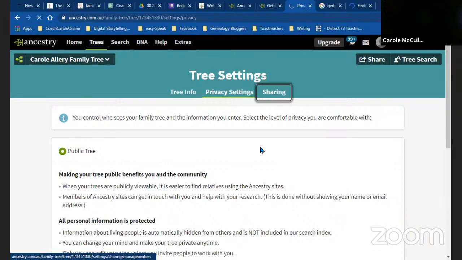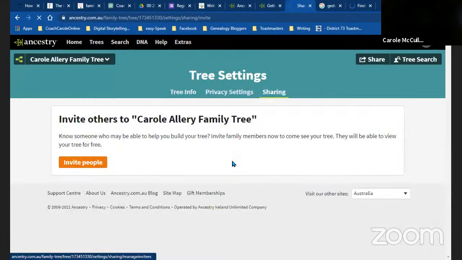When you're ready with your first tree and you want to share it with your family members, if you click into the sharing tab, it gives you the option to invite people to come along to view your tree. So you might have cousins or uncles and aunts, or in fact your parents or grandparents still living, who could contribute to the information you're storing.